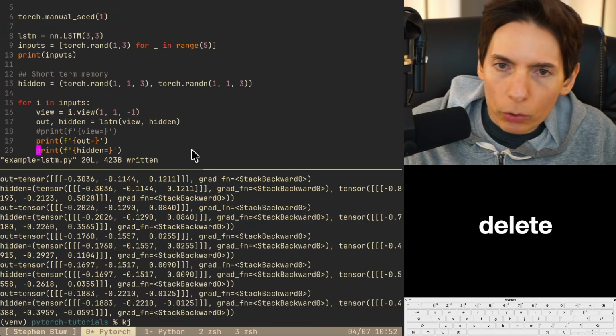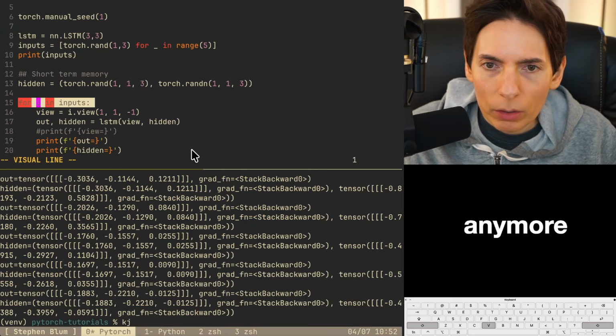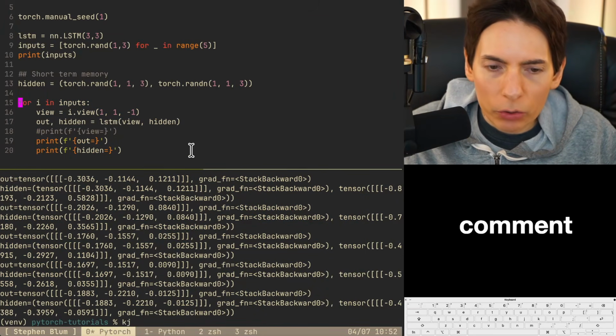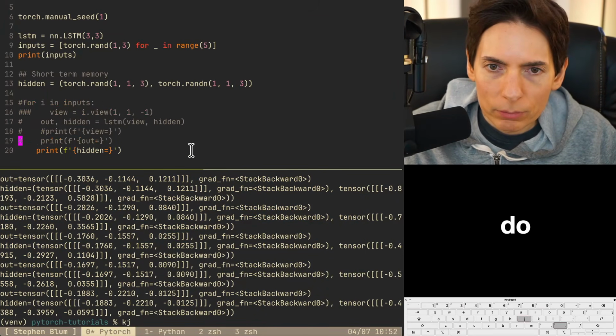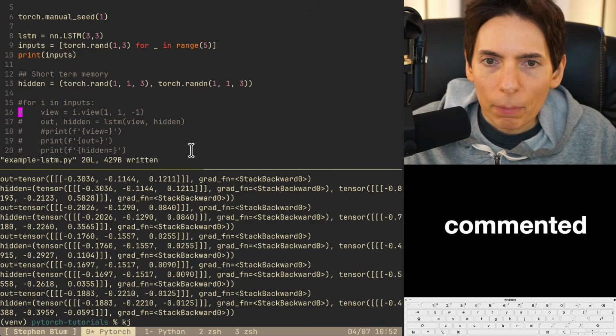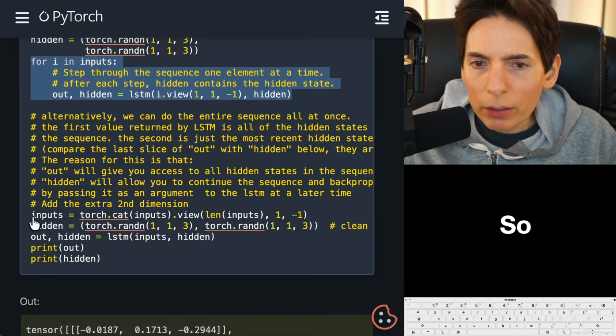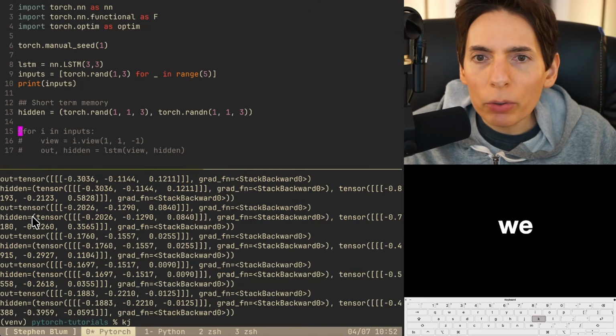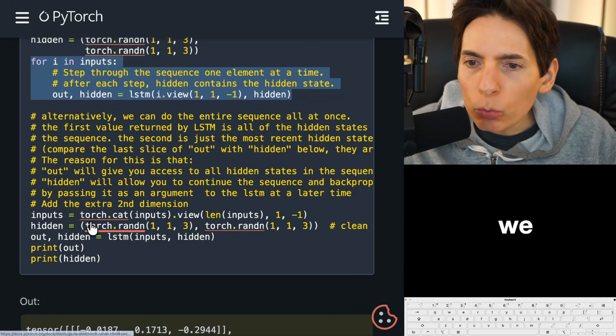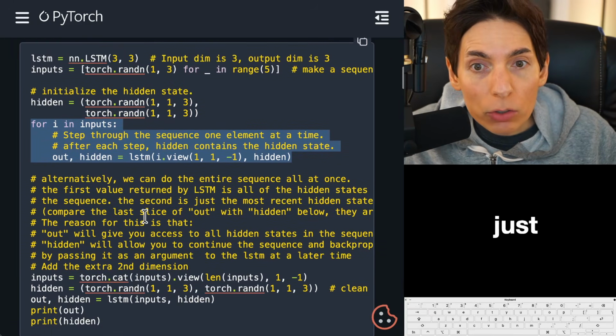So we can delete that for loop now. We don't need this anymore. I'm going to comment it out though. That's what I'm going to do. There we go. Commented. And we will leave that for it is. So we got our hidden state. We got our inputs too. Do we still have our inputs over here? Do we need to redo that? Oh, our inputs are going to change.